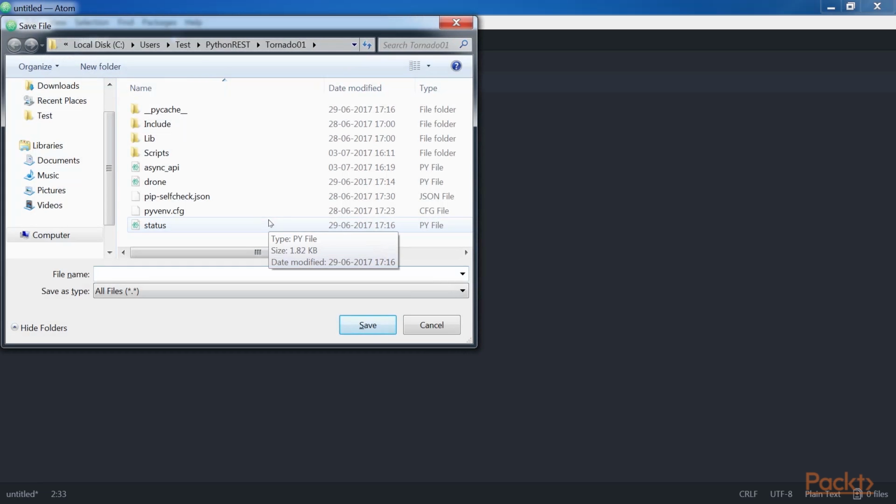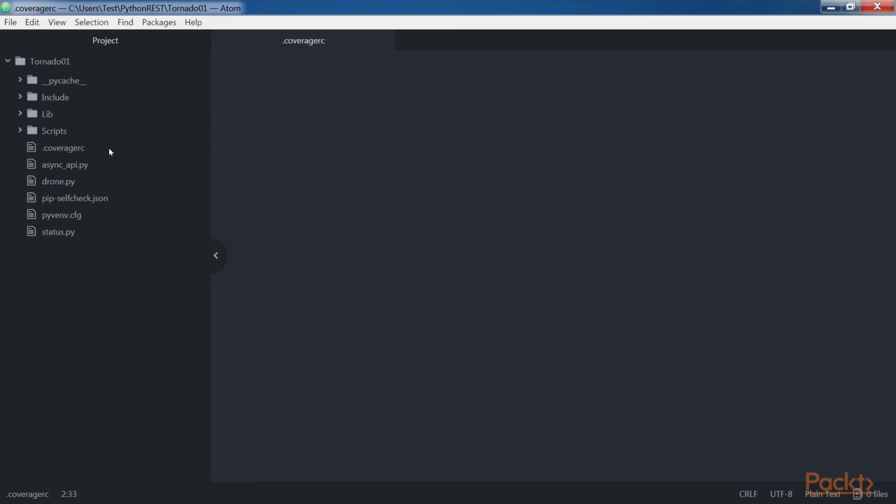Finally, create a new text file named .coveragerc within the Tornado01 folder, which is the virtual environment's root folder. Now we will add the async-api.py and drone.py lines of code into it. This way, the coverage utility will only consider the code in the async-api.py and drone.py files. We will have a more accurate test coverage report with this settings file.